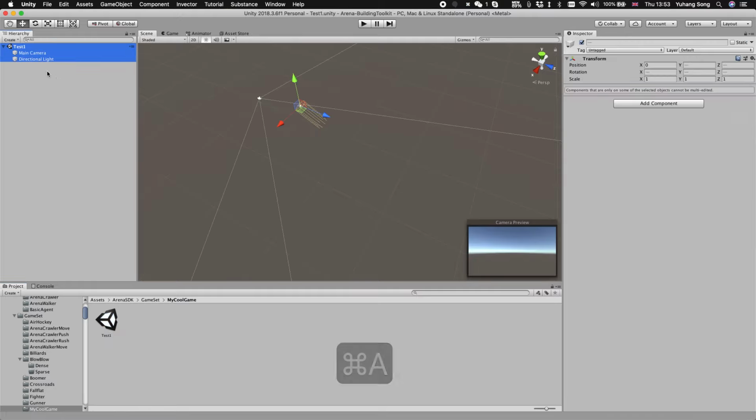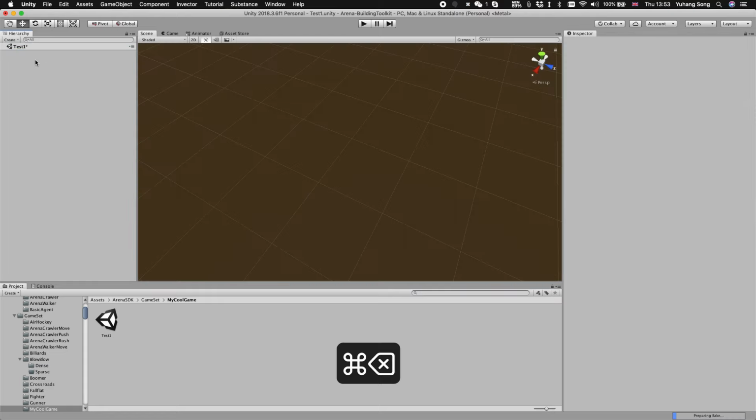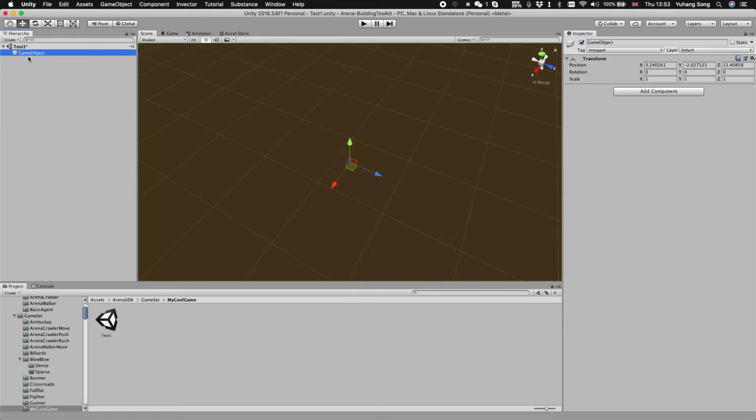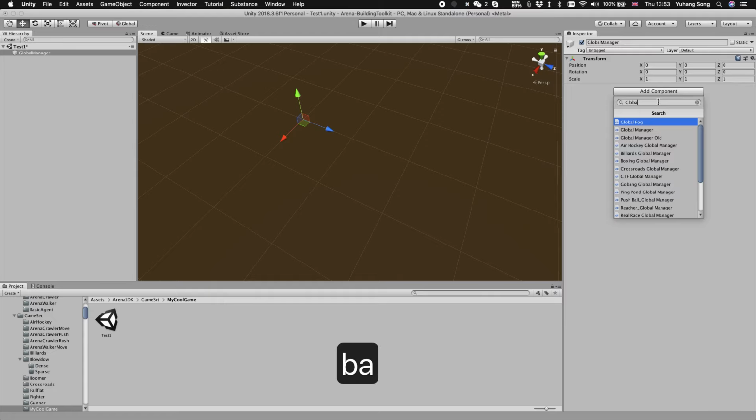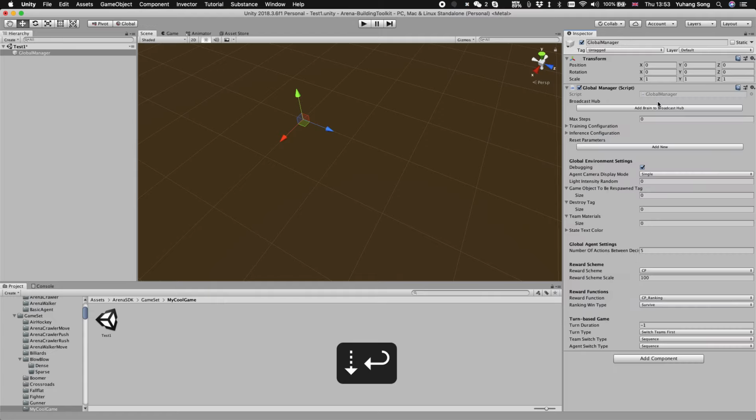So first, let's delete everything we don't need. Then create an empty object. Call this global manager. Then attach the global manager script to this object.